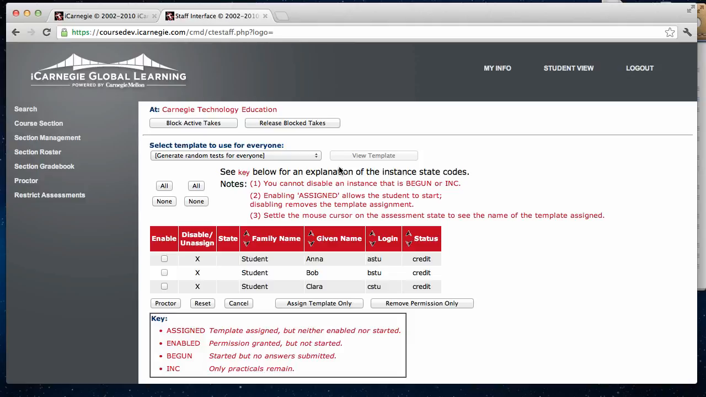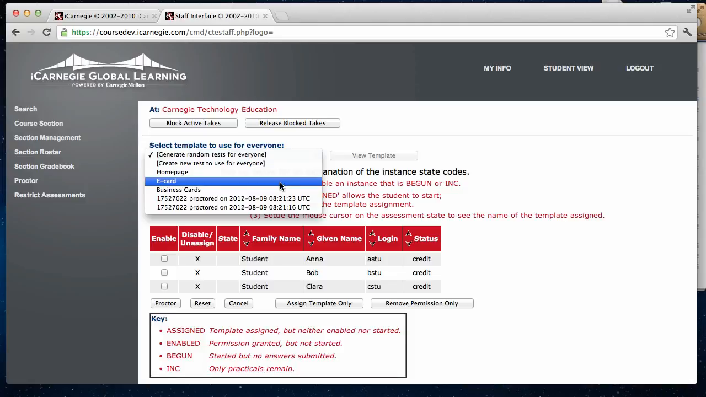Although you often find that you proctor at the time that you're administering the exam, it can sometimes be convenient to pre-assign templates, but withhold permissions to begin. For example, if you'd like to assign exam versions the night before a test, but then turn on permissions once you're in the classroom. As you can see, the interface provides the functionality to simply assign a template.